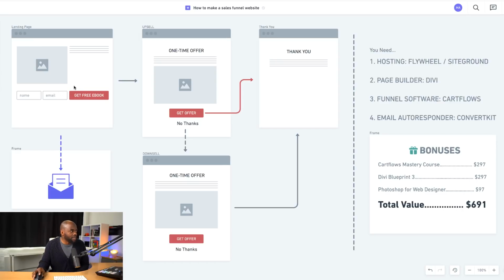So this is our main landing page. So I'm going to connect this with ConvertKit. So as soon as someone enters their name and email address, they are automatically added to your autoresponder software, which is down here. And this is where you'd get your instructions on how to download the PDF or even the discount code.